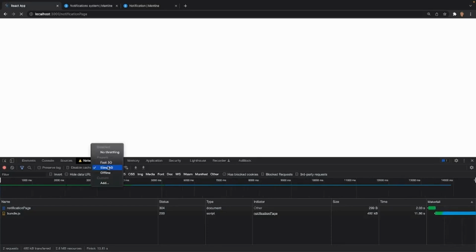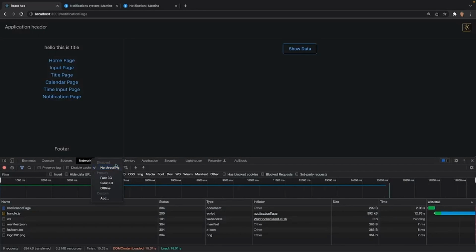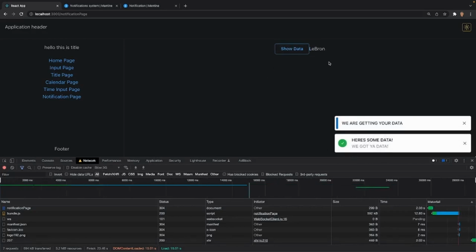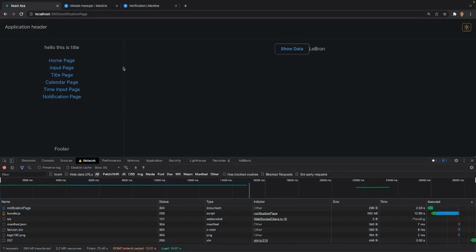Oh man, it's really slow. Let me add no throttling. There we go. All right, so now if we go back on slow 3G and I click on show data, we're getting your data, and then perfect. Here's some data. We got your data, a success icon, and we have the greatest of all time. Awesome. So that concludes this tutorial.